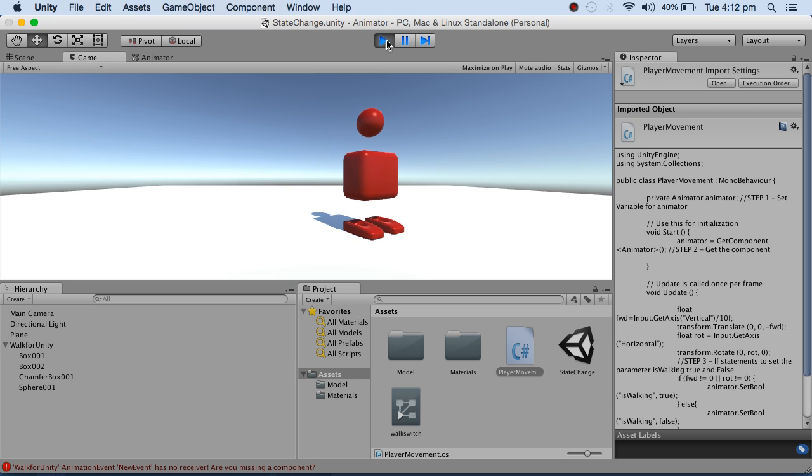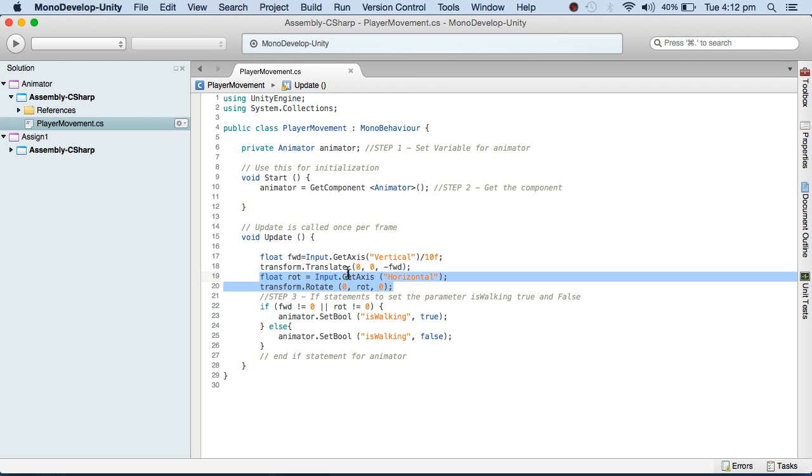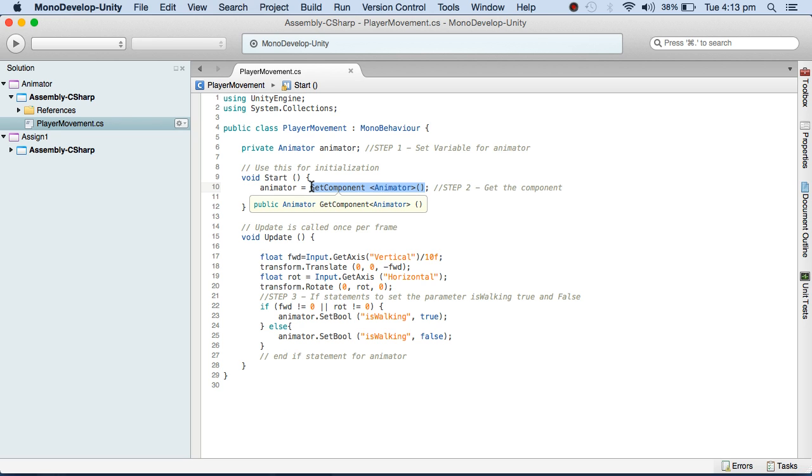Okay, now in the script there are three steps. First thing, you have to declare a variable animator. Let's call it small animator, so you know it's an instance of the type animator. So animator is a variable of type animator. You get the component. So if this script is attached to something, you can ask that on start the animator variable goes and gets the component from the object where the script is attached. Or you can say game object dot something and get it from another object. But in this case, it's just getting it from the same object where the script is attached.